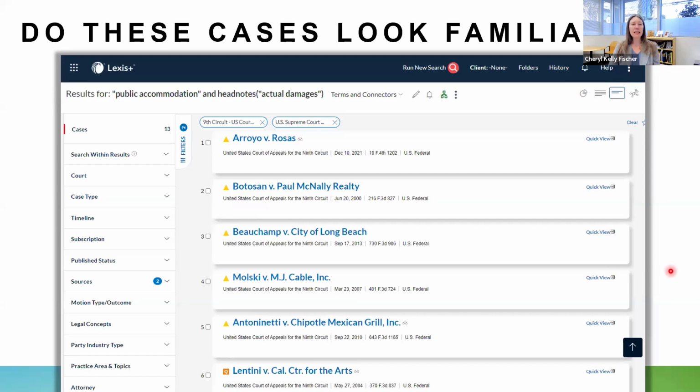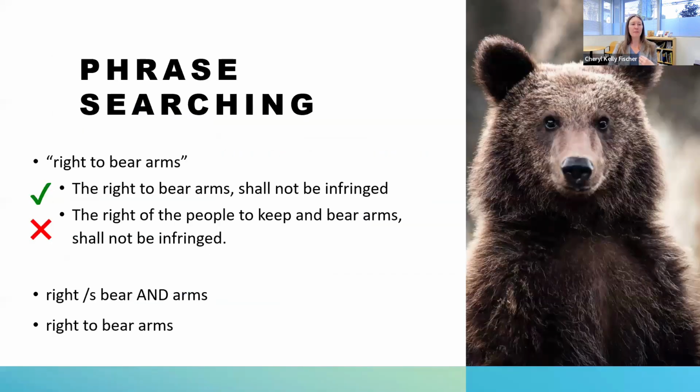All right. Did you notice that I put quotation marks around some phrases? I put them around public accommodation. I put them around actual damages. Does this mean that I am telling you to put quote marks around every phrase that you search? No, that's not what I'm saying. Don't put quote marks around every phrase that you search. But let's take a look at the use of quotation marks.